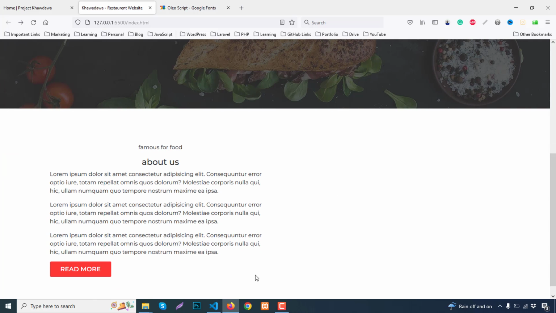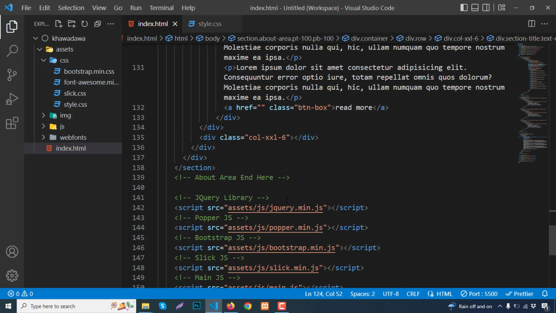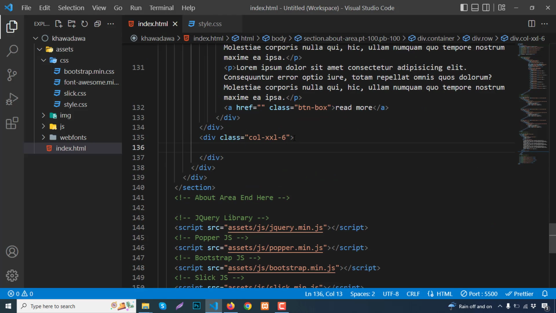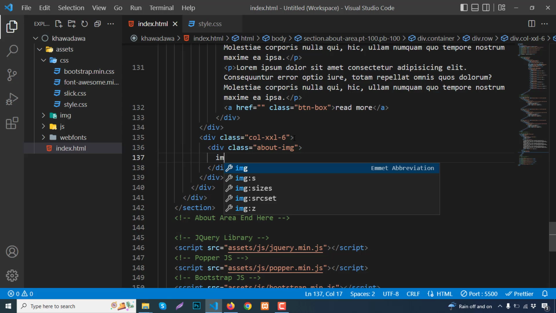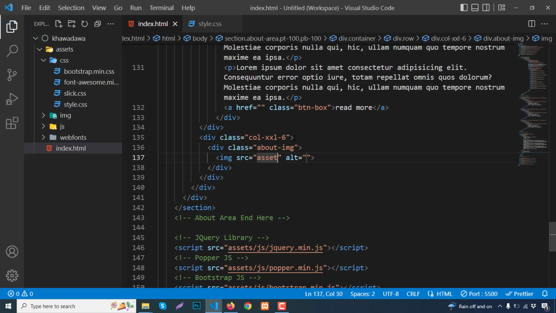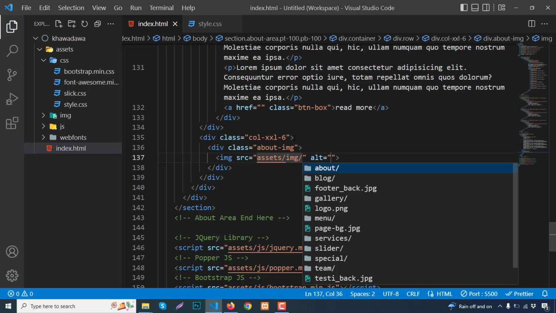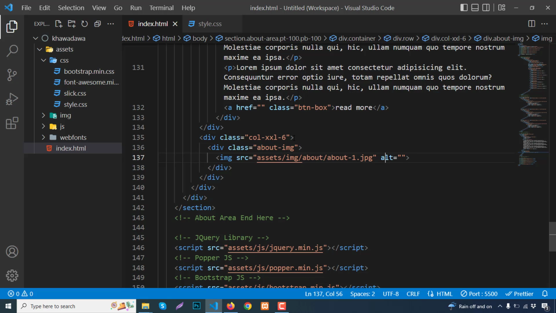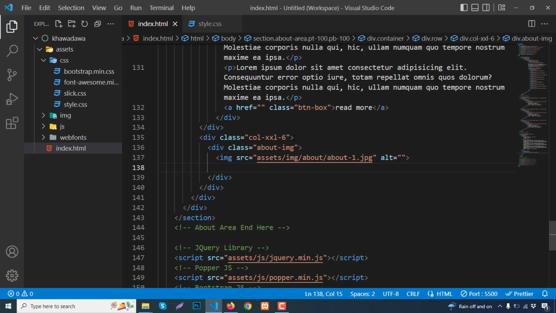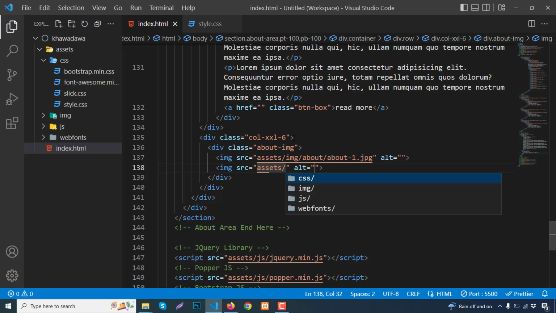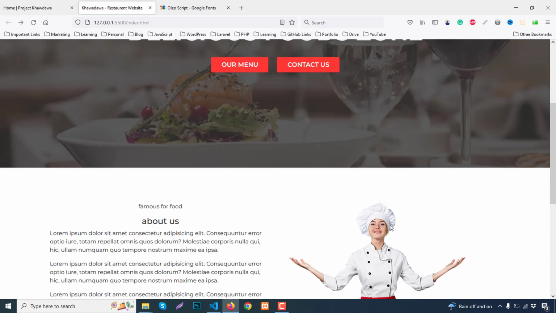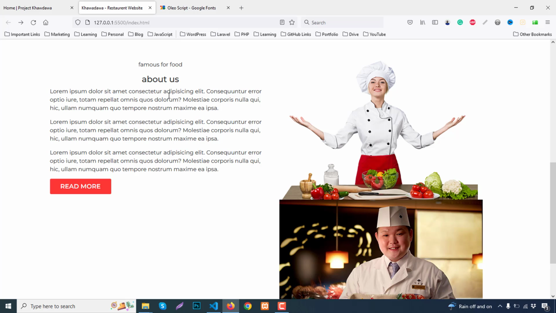Now we need these 2 images, so at the right side col-6 we can add a div with class about img. Okay, and 2 images: assets, then img, and then about one. Then we can add another image: img, assets, img, about 2. That's fine, and let's check. Okay, that's perfectly working. So let's start our design part.